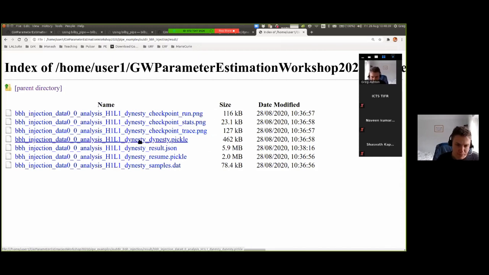So result.json, okay? It's always the result.json file that stores all of the metadata, things like PSDs, injections, everything else, along with the result. And you can read that in using the Bilby read-in result that we saw in the tutorials yesterday. So that's just a regular Bilby result file.